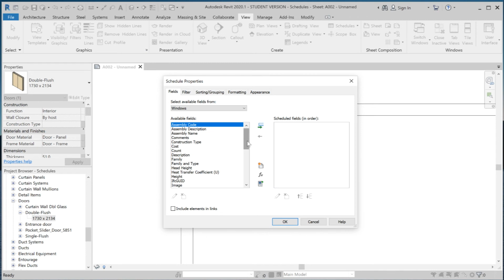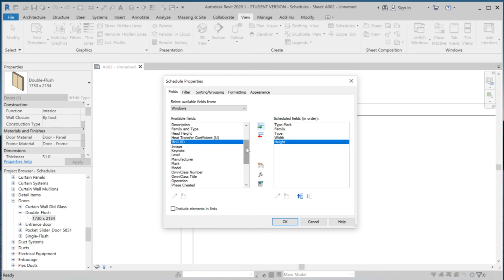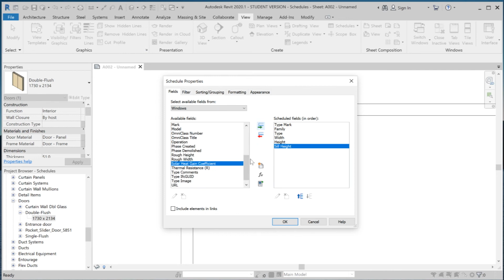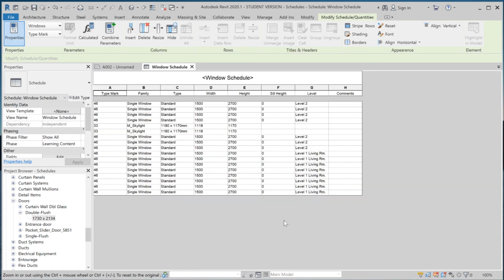So this time I'm going to add type mark, family, type, width, height, sill height, level, and comments. Now this is the order that I want to see it, so I'm just gonna click OK and get out of it. Here we have the window schedule.